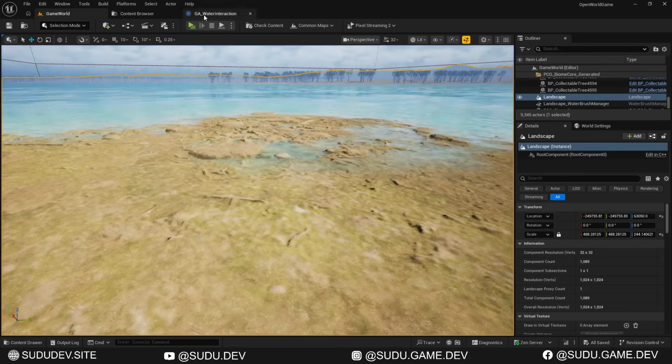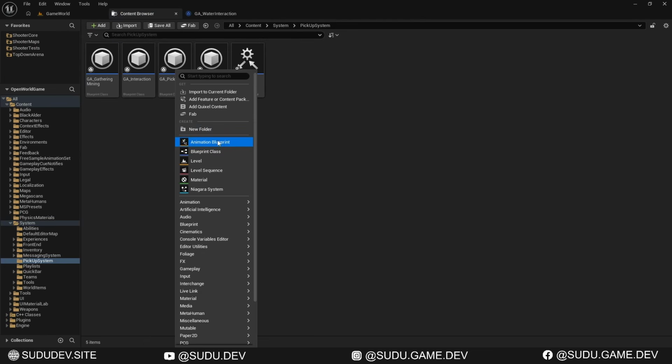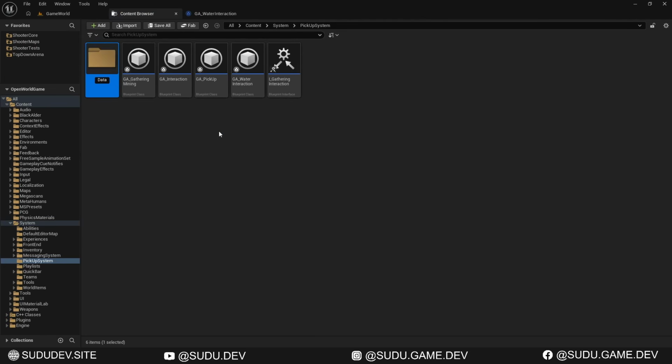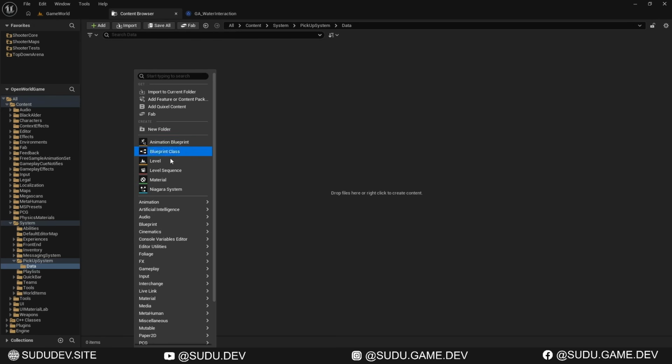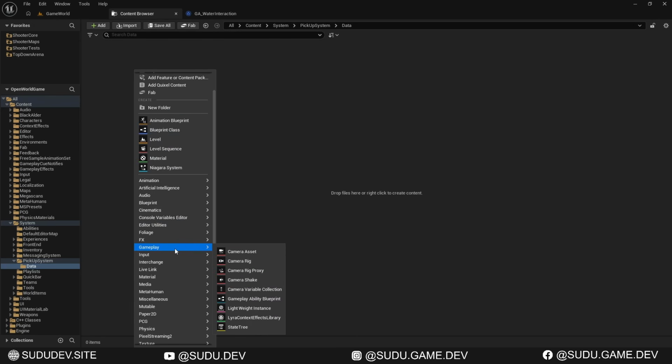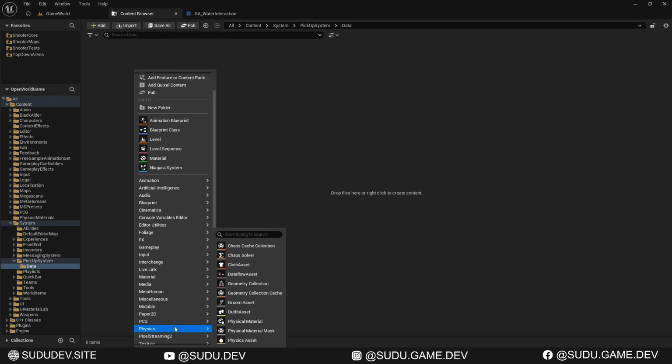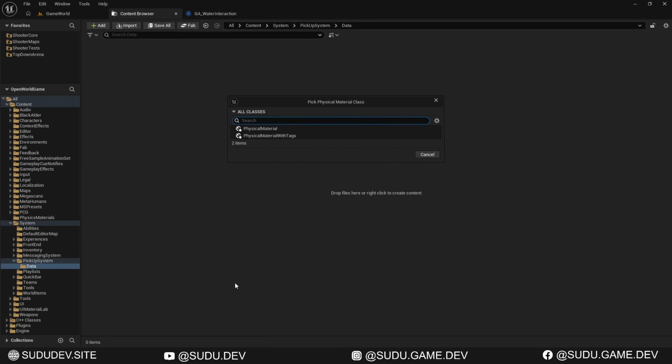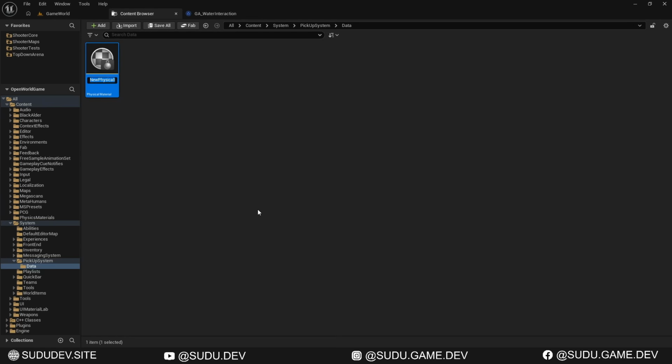We're going to make a new data folder here, and let's make a physics material. So physics material, it's going to be with tag for future physics material, and it's going to be water. If you want to make it specific, water lake.